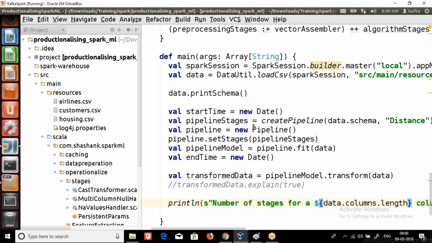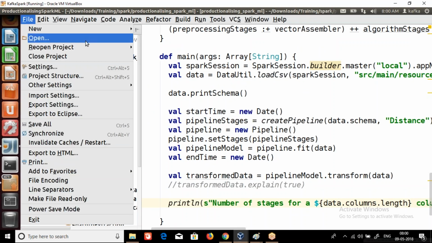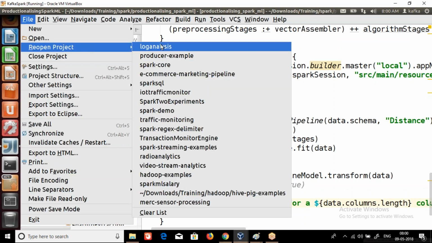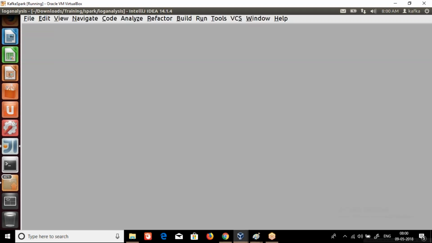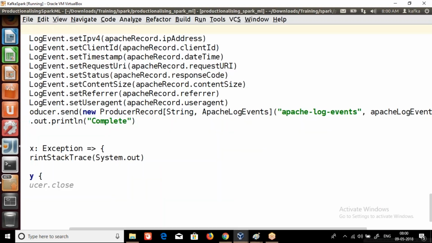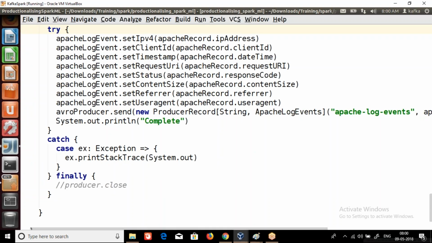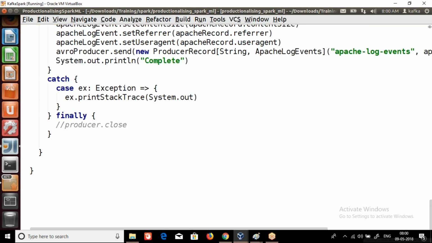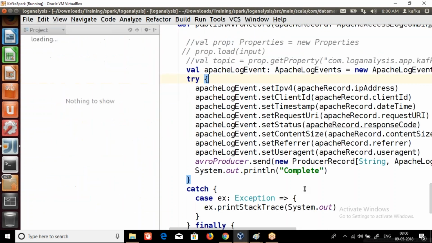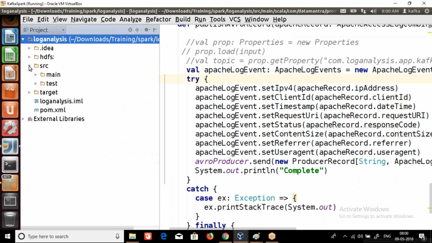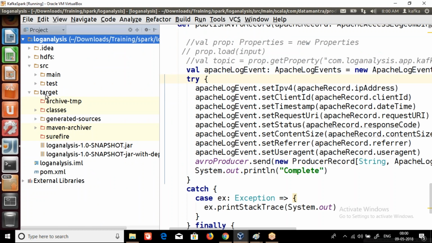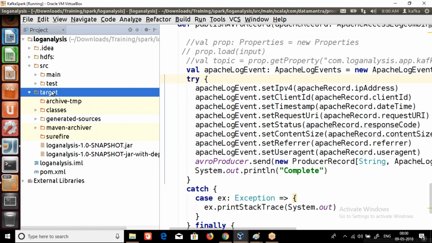It got closed. I pressed Alt F4. Instead of pressing Alt 4, I pressed Alt F4. So this target folder I had deleted.